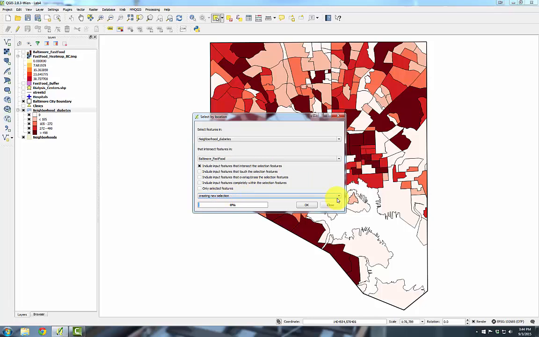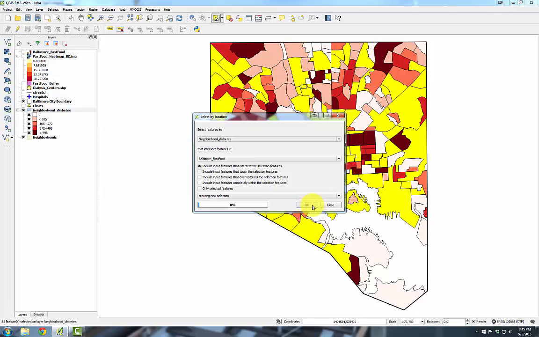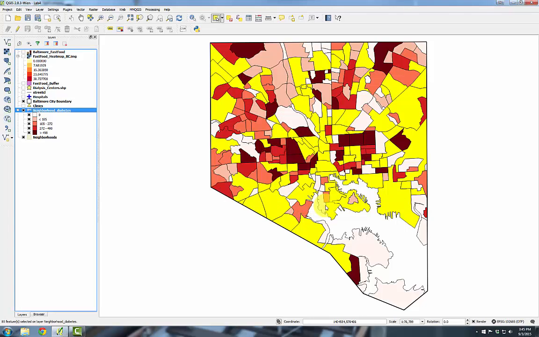At the bottom, there's a drop-down that lets you choose what kind of selection you'd like to make. I'm going to use Create New Selection. However, note that there's also the option of adding to current selection or removing from current selection. I'll click OK and close. The neighborhood polygons that intersect a fast food restaurant point are now selected in yellow. And I'll turn on the fast food restaurant location so you can see that relationship.